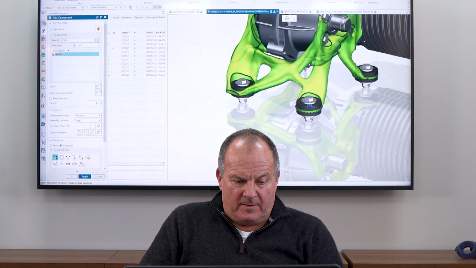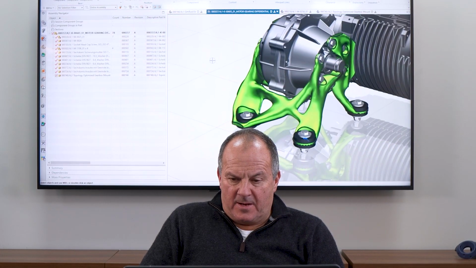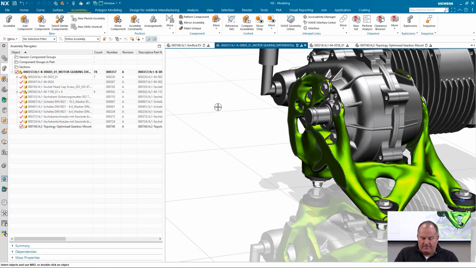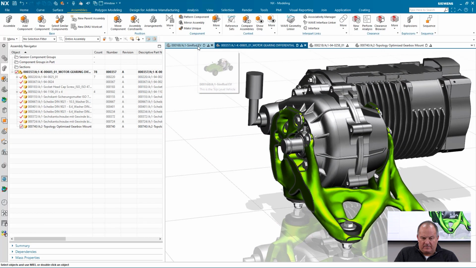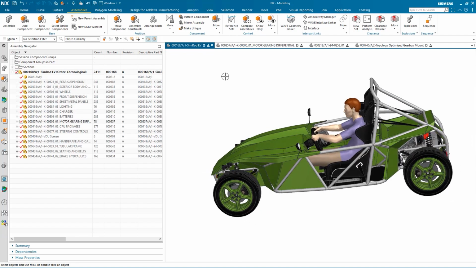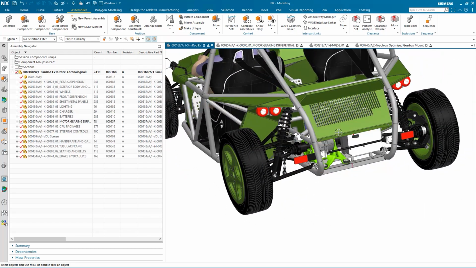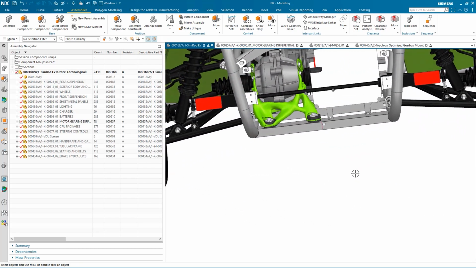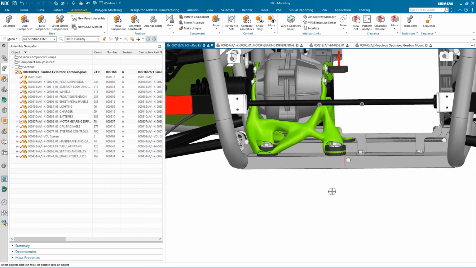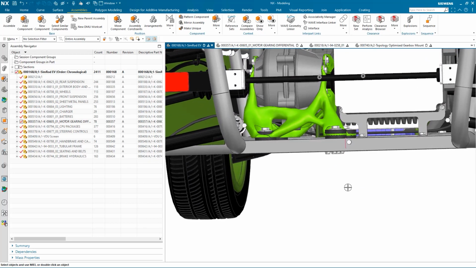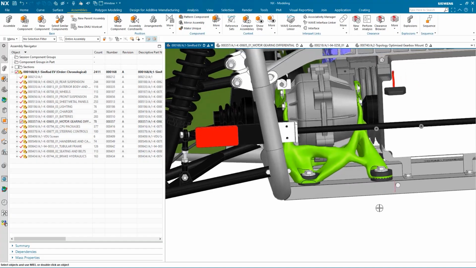And there we have it. Our part is now being added in to the original assembly. If we take a look at the top level, again, let's just take a look inside. You can see that our new bracket fits nicely within the overall assembly.